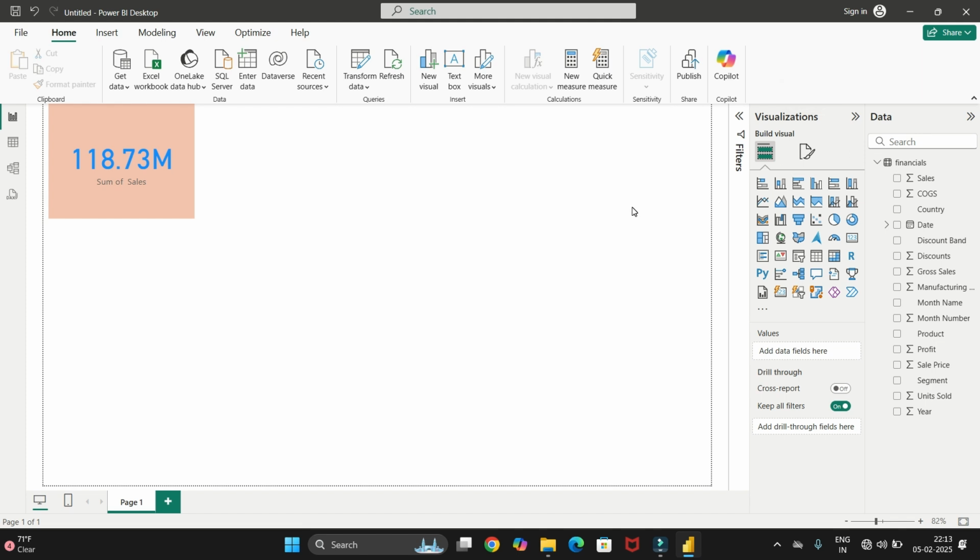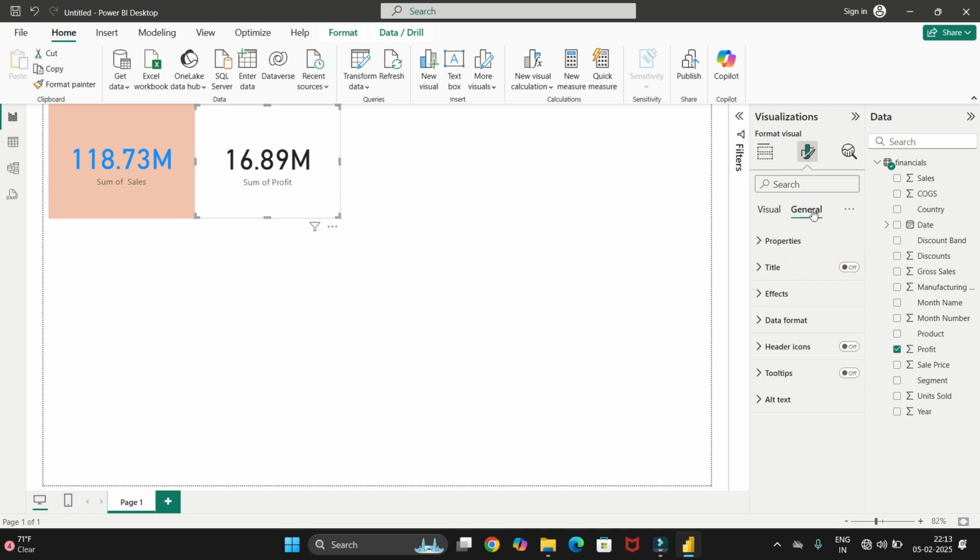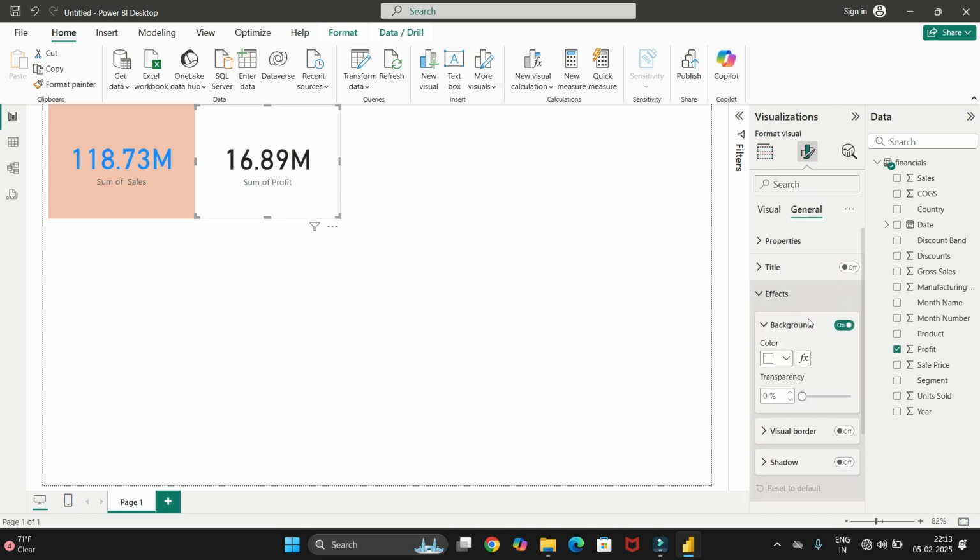Now next I have to add a card for the profit. I want to show the total profit. So I'll just add one card. You just need to click on this and the card will be added in the sheet. You need to fix it where you want to add it, then select this card and add the profit here. We'll drag the profit and drop it in the fields option. So you can see the sum of profit is displayed. Now let's color it. So I just added it.